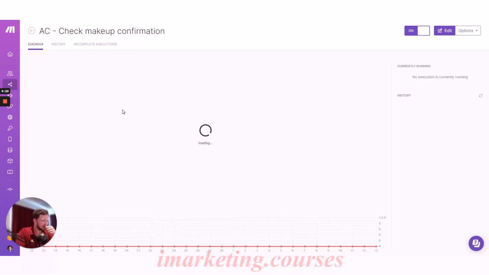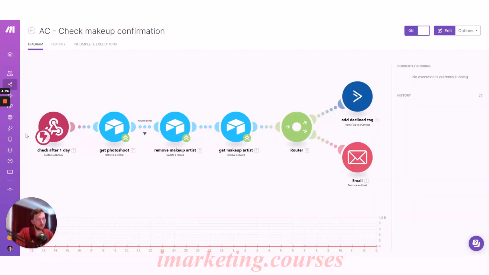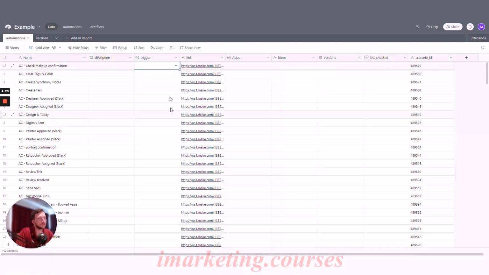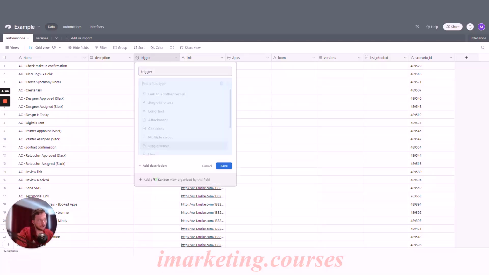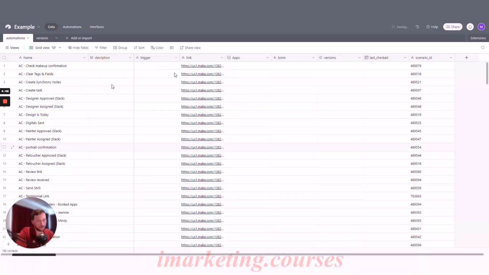So if we look at this automation here, it's probably triggered from a webhook. This webhook is coming from ActiveCampaign. And so I might write the trigger here as ActiveCampaign, and then I might even put in the automation in ActiveCampaign that triggers this scenario, just so that when I come back to it 6 to 12 months later, I'm going to have all the information I need, so I don't have to go searching for it and figuring out what I need to change and where it is. So description and trigger are definitely important fields.